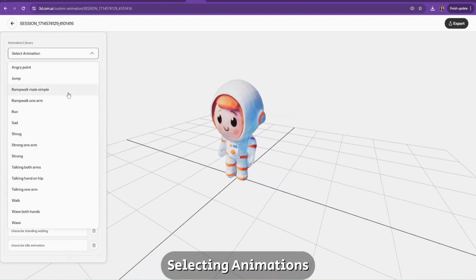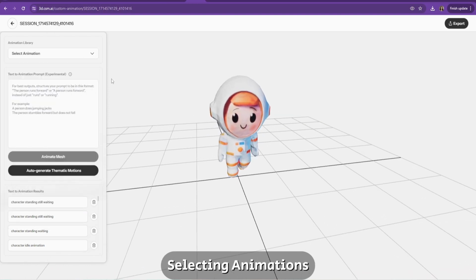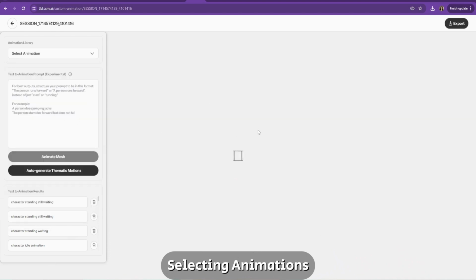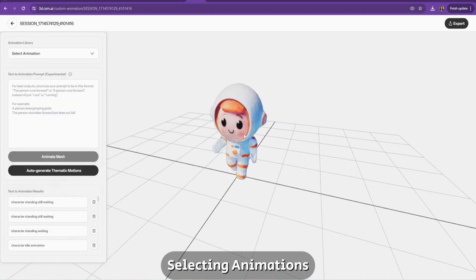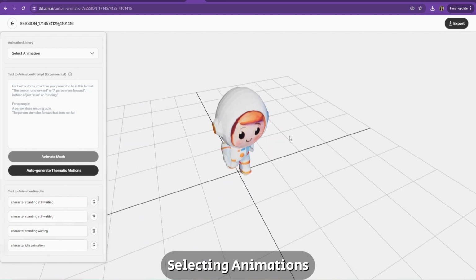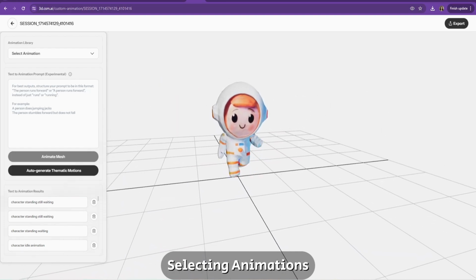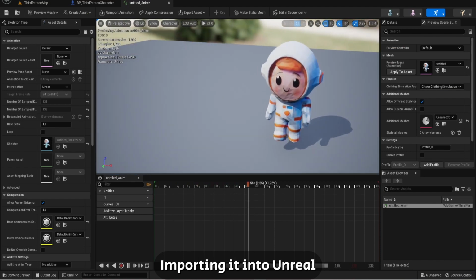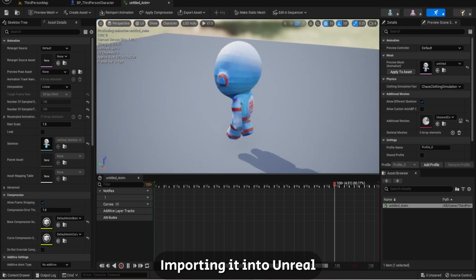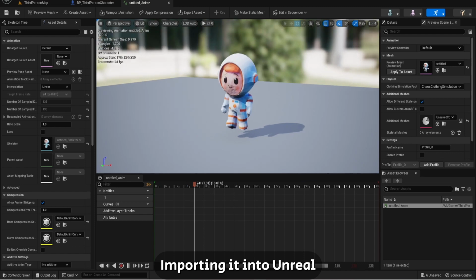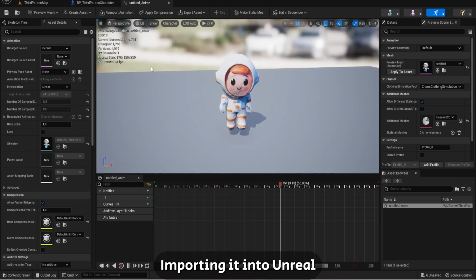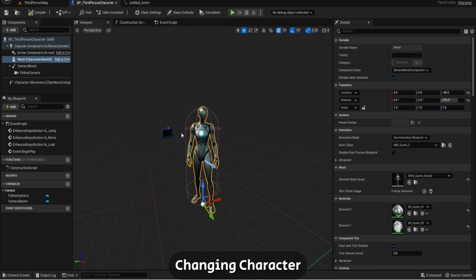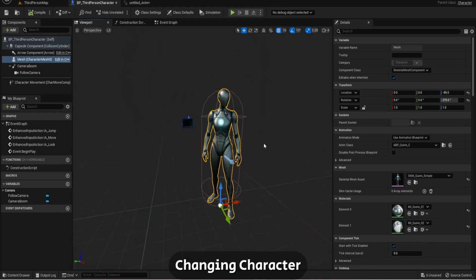Once your character is loaded, we have preset animations for you to go ahead and use, and you are also welcome to use our text to animation for any very specific animations that you want. When back in Unreal, I imported the FBX version of the animation. I'll talk about that later on in the video. You just import it into Blender and then export it as an FBX.